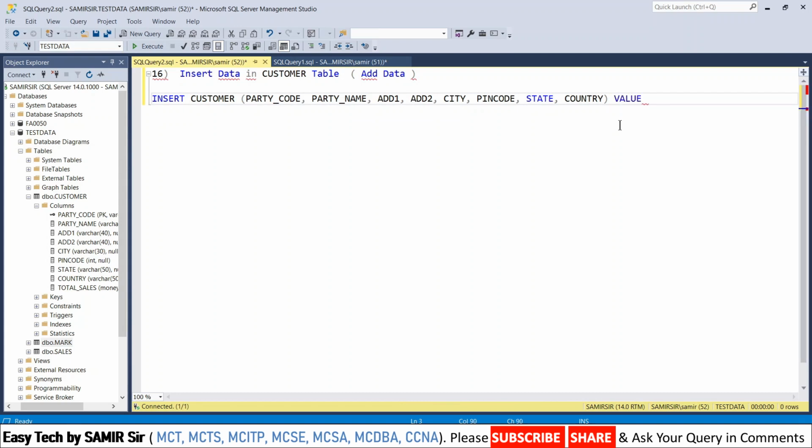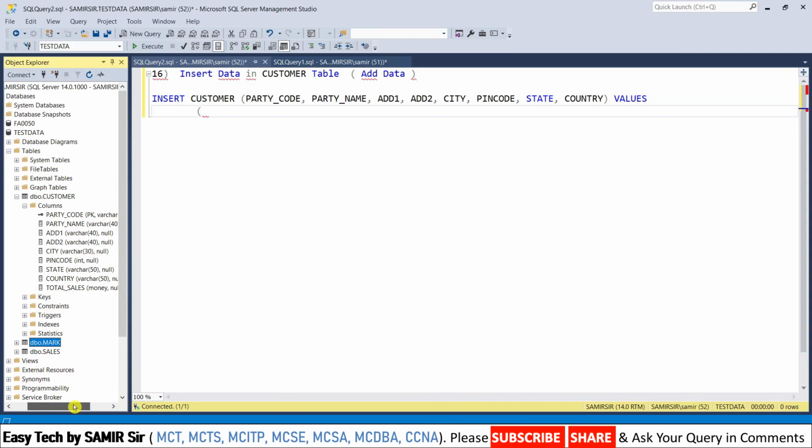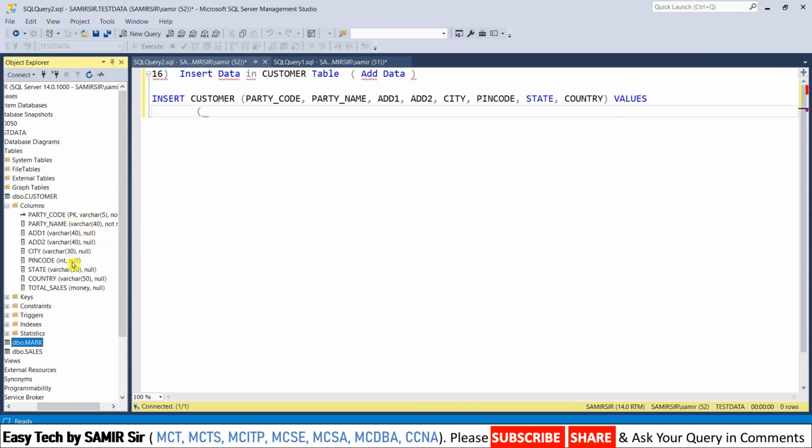What are the values we want to enter? So I am coming. Now first, this is a character field. Why is it a character field? Because it is a varchar. Varchar means character field. Okay, so I'll be using single quotes. Let's keep a character customer 0001. Only 5 character width.